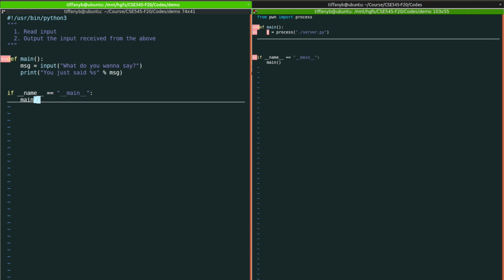After that, the process will be running, and I can continue to use this r variable as the way to connect and interact with this process. So I'm going to use sendline, meaning that I'm going to send a line of message to this process, which is represented with variable r. Say I'm going to send hello.